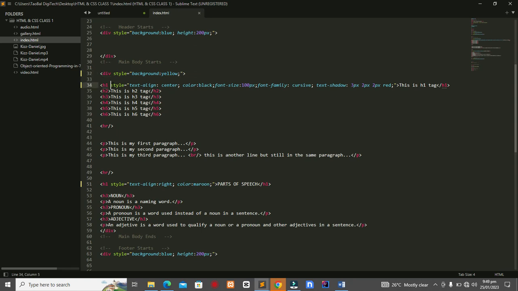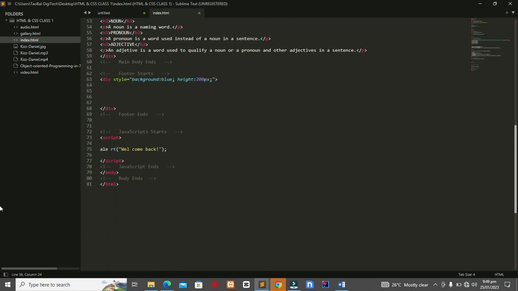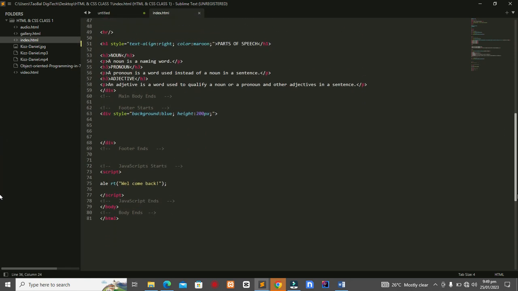I think I've demonstrated a few things on the CSS here. So you can style the A tag, you can style anything, even paragraph. You can style anything. But when we get to advanced class, we will learn more on the CSS.